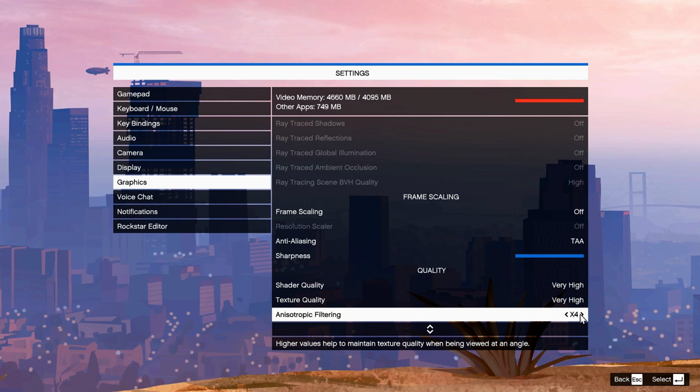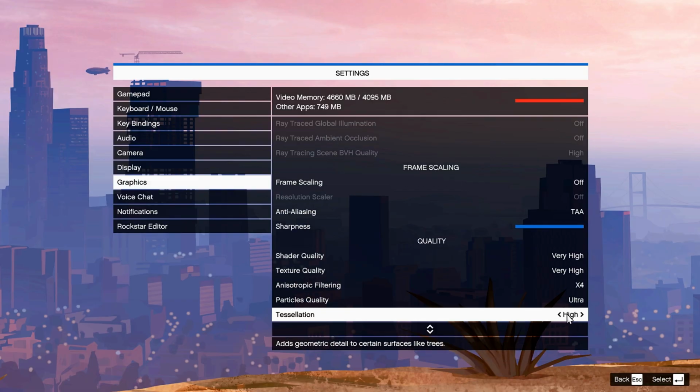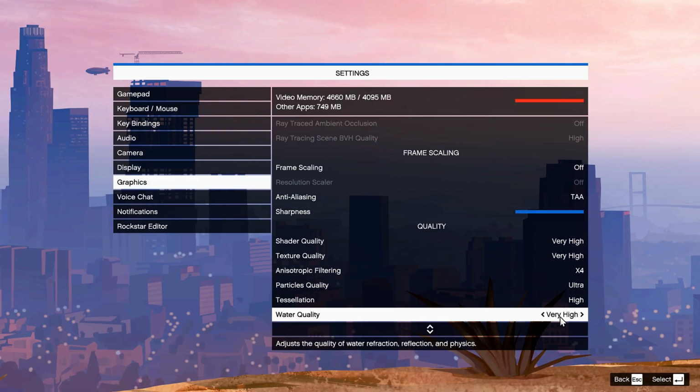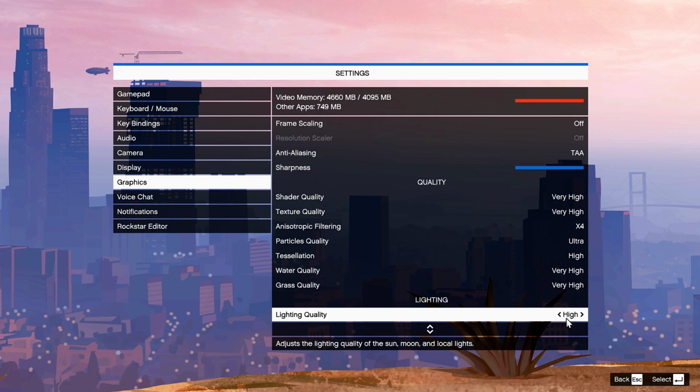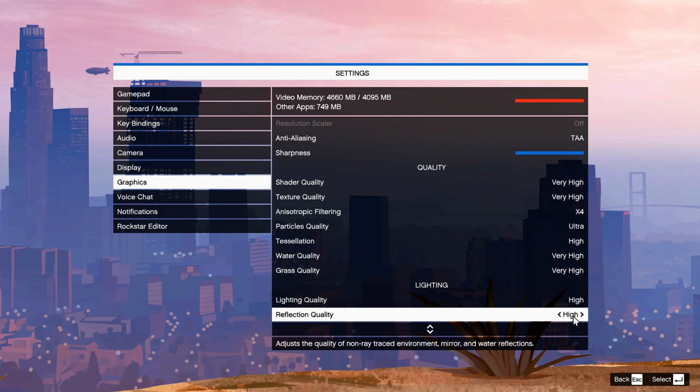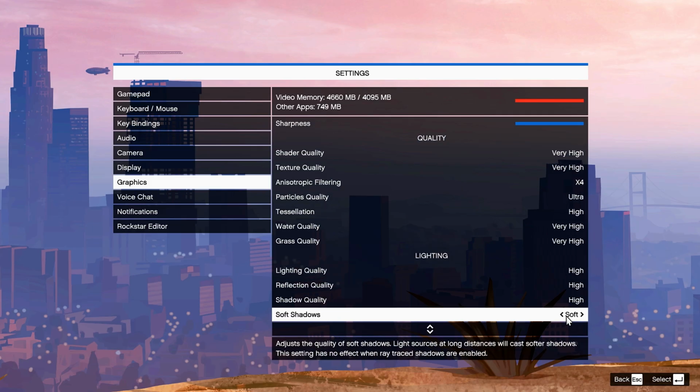Anisotropic filtering should be set to 4x and particle quality should be set to ultra. Tessellation should be set to high for better detailing of trees, while water and grass quality should be set to very high. For lighting, set the lighting quality and reflection quality to high, set the shadow quality to high and select soft for soft shadows.